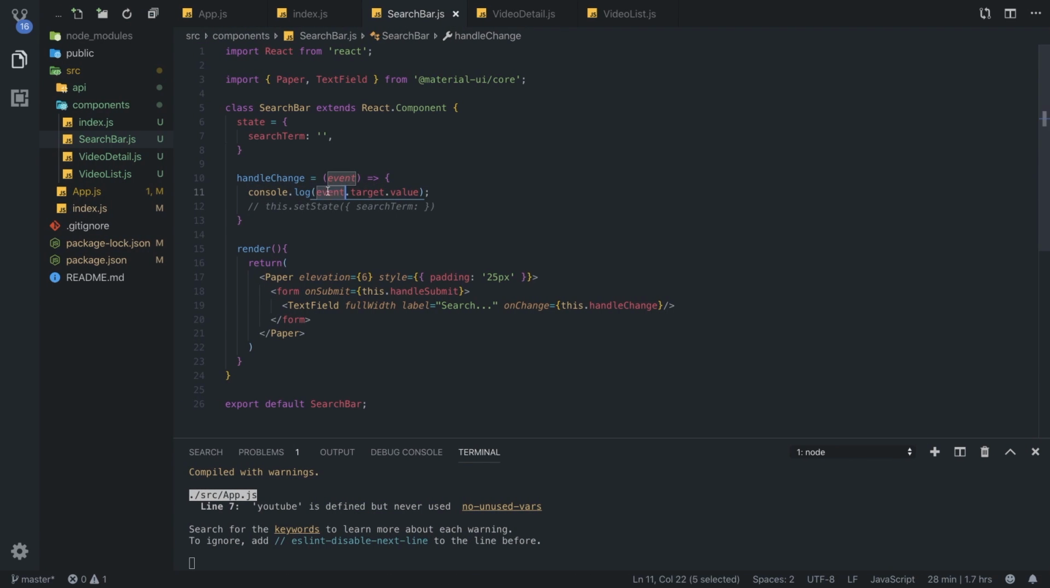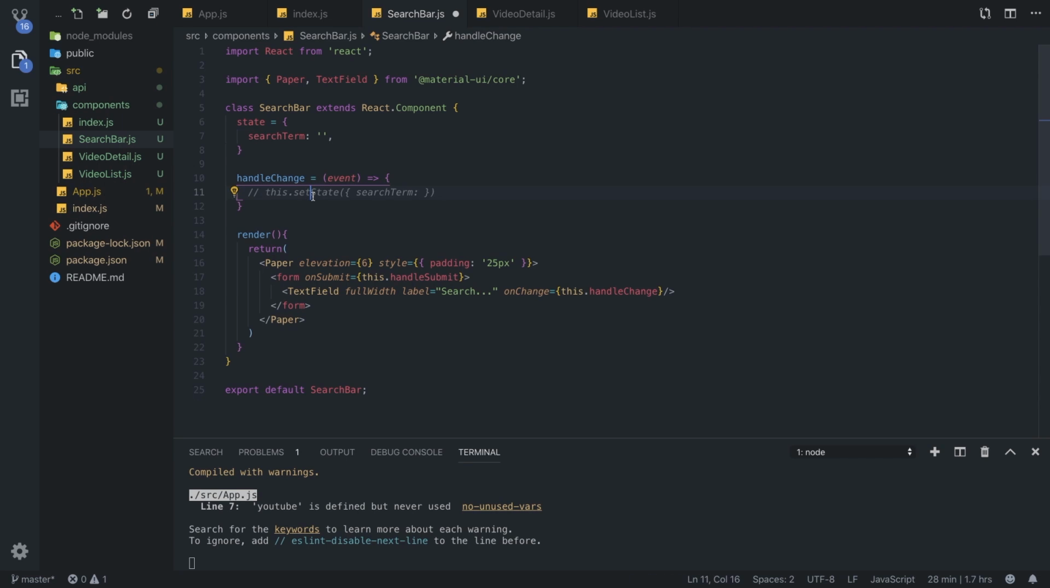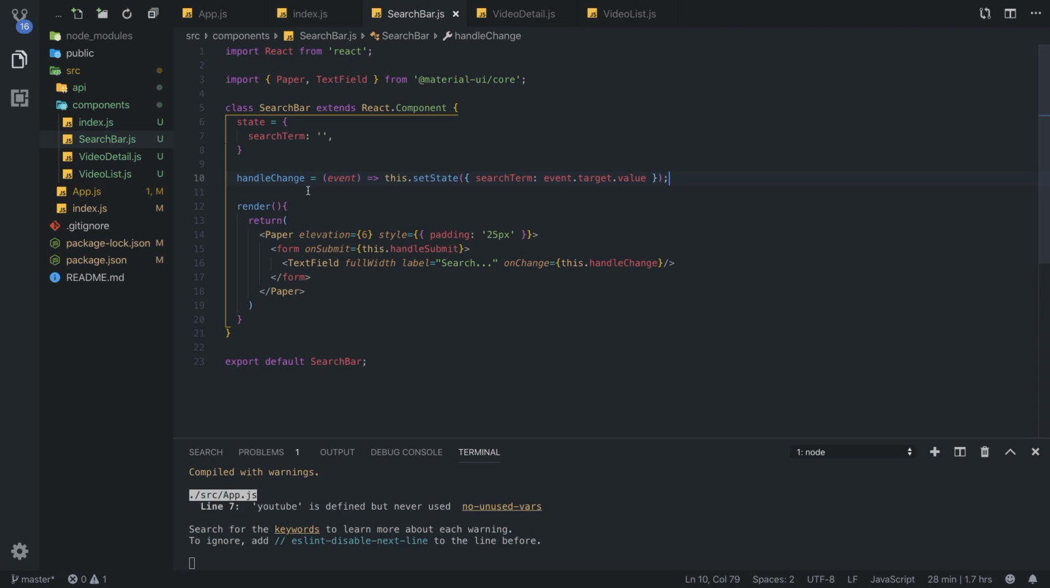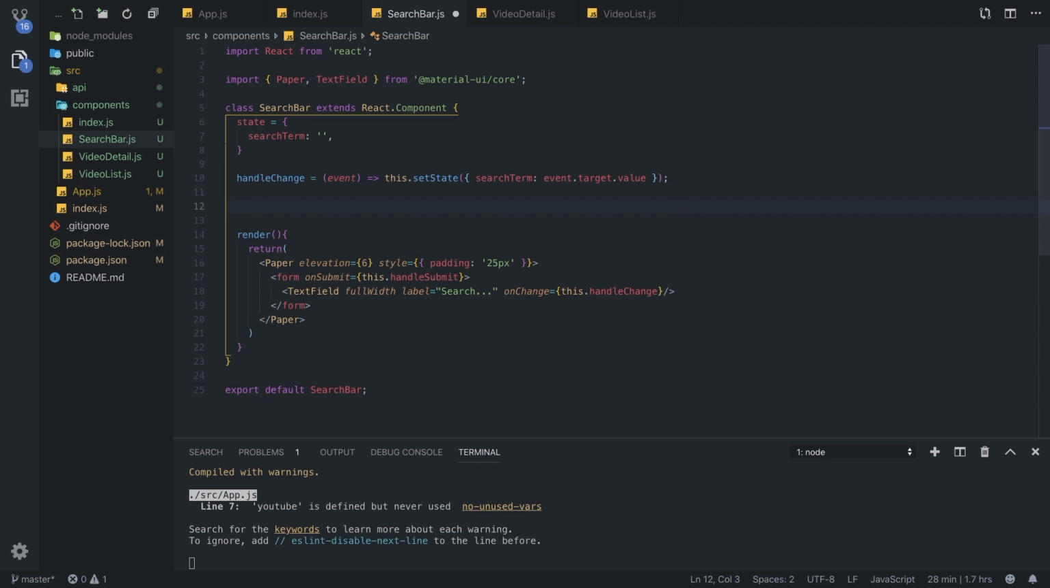So now, when we know that our search term is stored right here, we can remove this and simply set our search term equal to event.target.value. That's it. This function will update our search term in the state. Since we have only one return statement right here, we can also type it like this in one line. It will do the same thing. Okay, and now we can write our handleSubmit function. We are also going to write it like an arrow function.